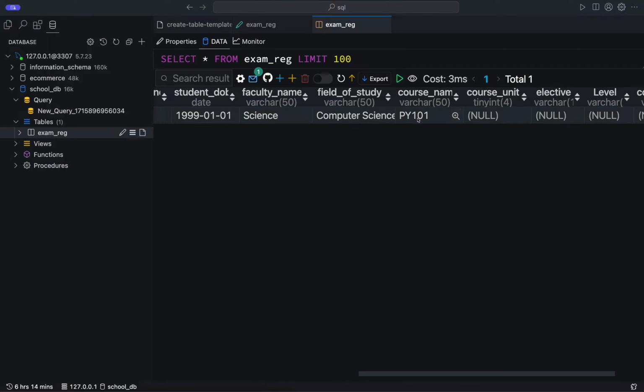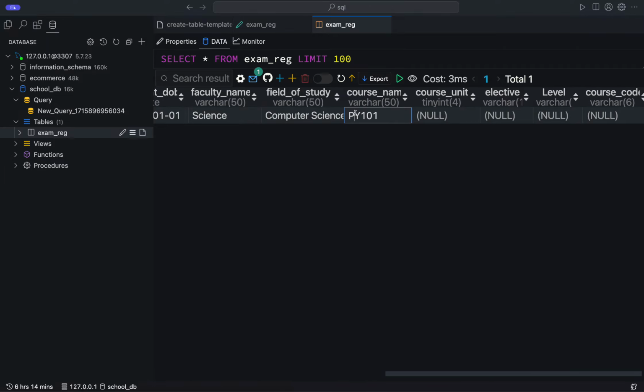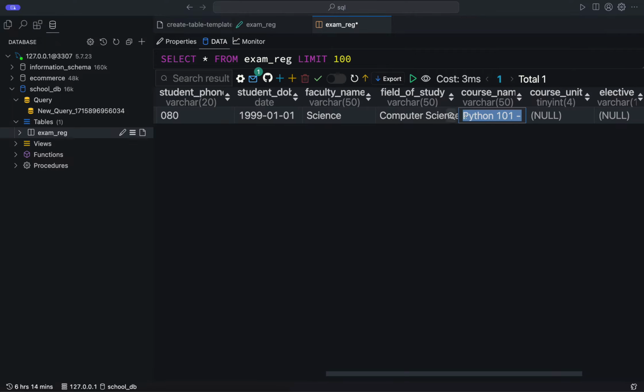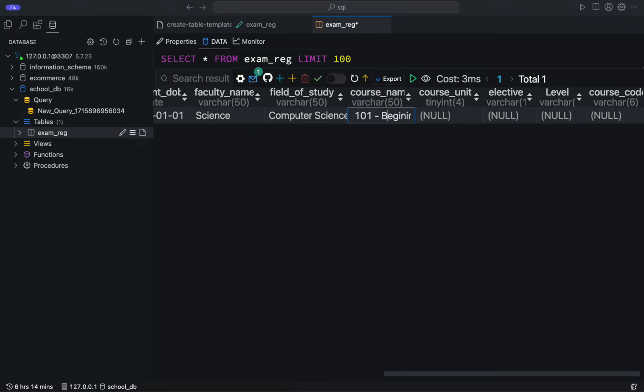So we come to the course name. I will put this one in full. I will say Python 101. So I can now say dash beginning class. You know how they do it now? Beginning Python 101, the way they write it. Then course unit: Introduction to Python. Something like that. So Python 101, then they will now say introduction to Python. So we'll move on.